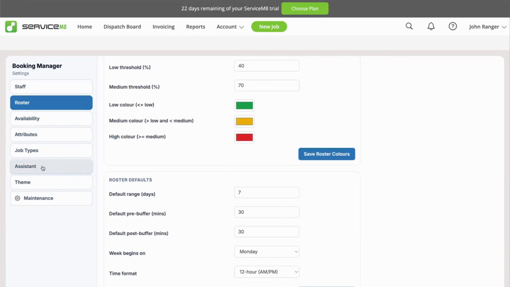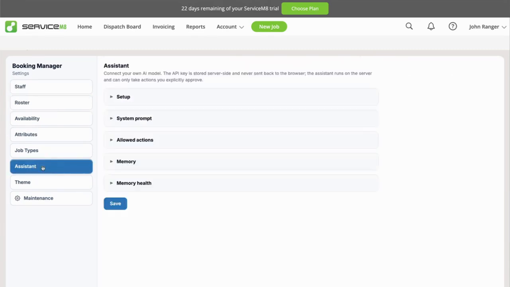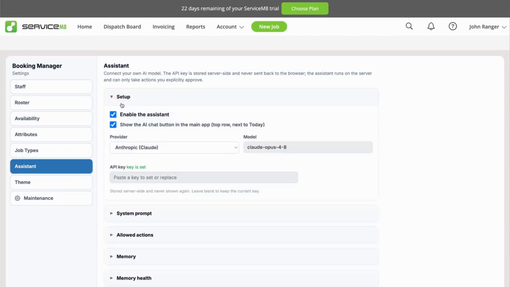Okay, so the next thing you might want to consider setting up is your assistant. If you're going to use AI, then you need to go through the motions of setting up this assistant. So here, you've got a few different options. The first one is your setup. First of all, you can disable the assistant, and just hide it altogether.